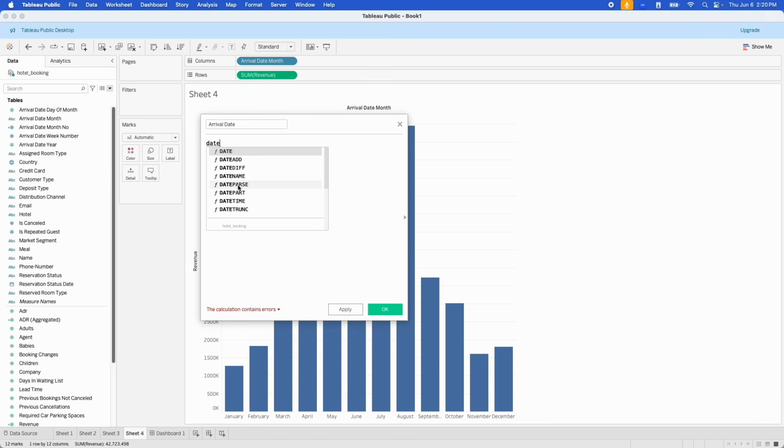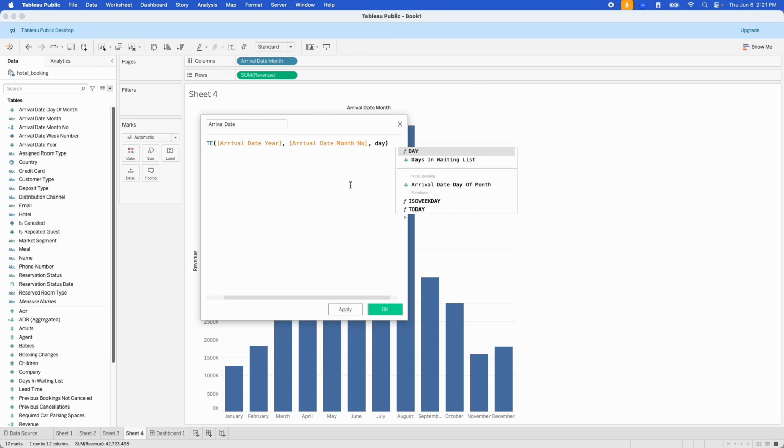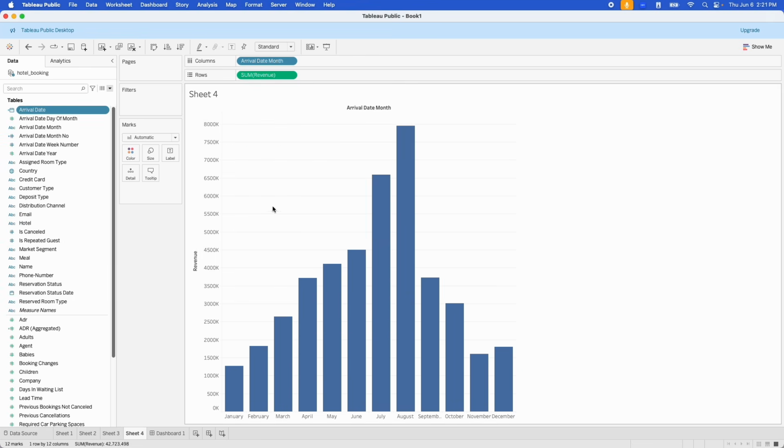So what we're going to do is make a date. Took me a second to find it. That's just going to take the year, the month, and the day, and it's going to convert that into a date. So we have the year already. We have the month already. We're going to use the number field, remember, not the arrival date month itself. And then we have the day field already. So we'll go ahead and click OK.